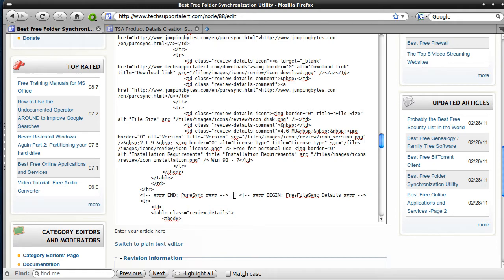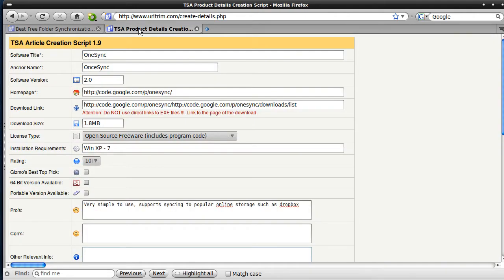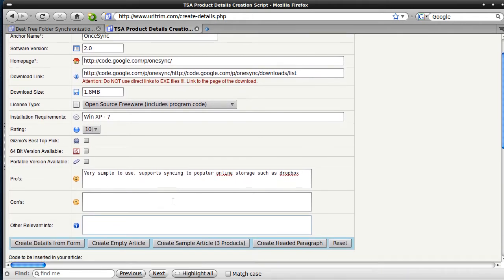And this is just really easy. Once we found this spot, then we'll go over to the create details script on the URL trim site, and that'll pop up on the screen, so you'll be able to copy that down. We've covered that in other tutorials. Then you'll fill in your software details, the software title, the anchor name, which is usually just the title once again, version, the links, the license type, and so on.